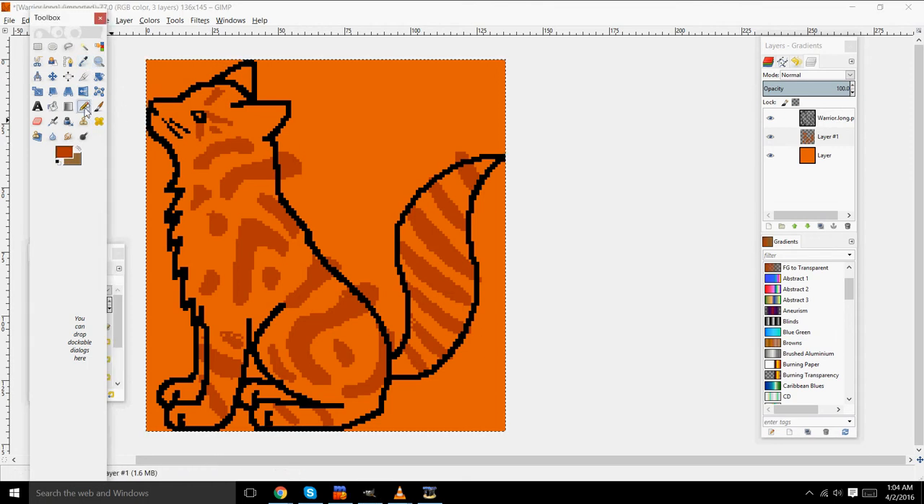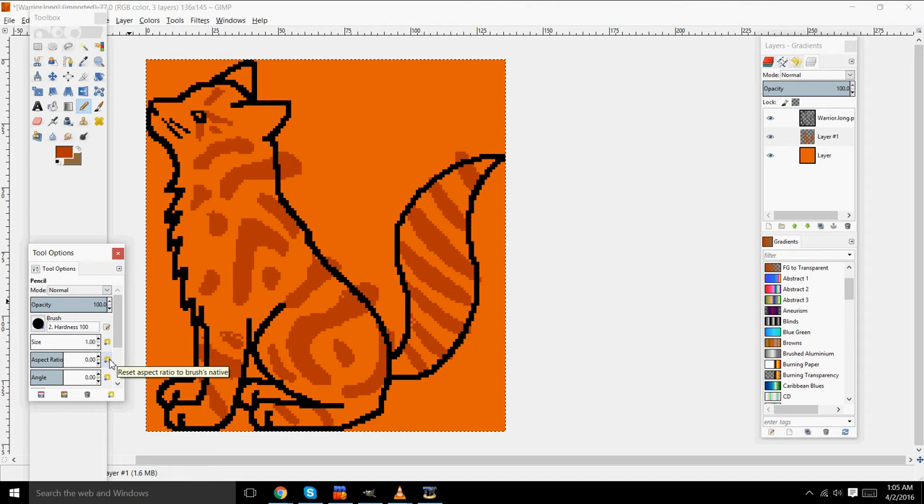So, with the same color I used for the stripes, I'm just going to fix any mistakes that I made with the stripes. For example, filling in some pixels that weren't colored all the way, making some stripes rounder, adding some more stripes, stuff like that.